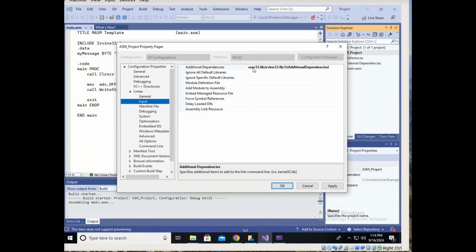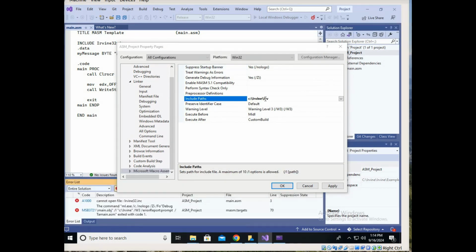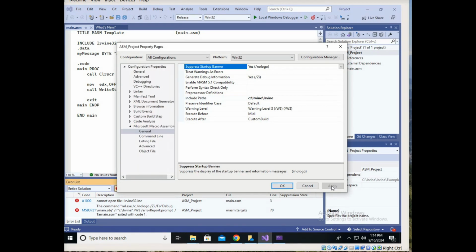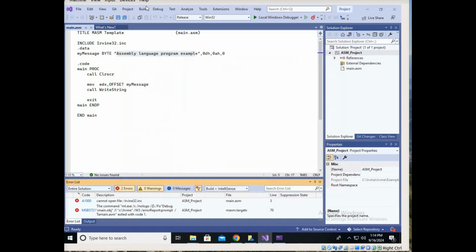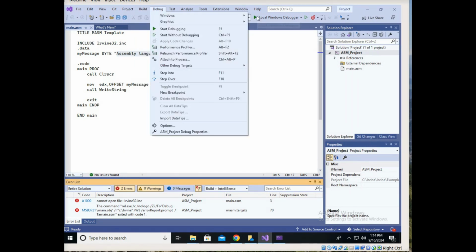Irvine32, actually User32, you might want to add that as well. I don't think you actually need it that much, but you might. And in this case, I need to modify this one as well. So now when I build this it should run. Actually, I'll just run it.